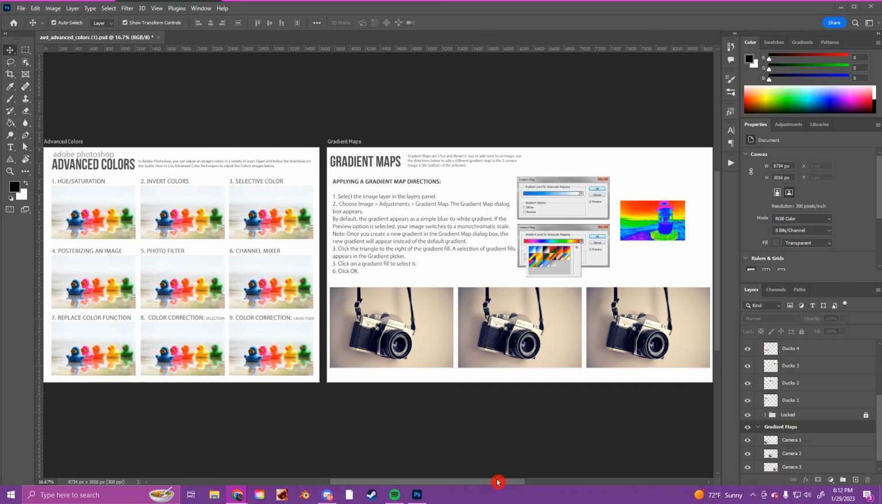Guys, so I wanted to do a quick video tutorial on how to complete the advanced color worksheet and then the gradient map. So all of this is going to be found in your adjustments panel down here by your layers. It's a circle that's half white and half black, just so you know what you'll be clicking on.